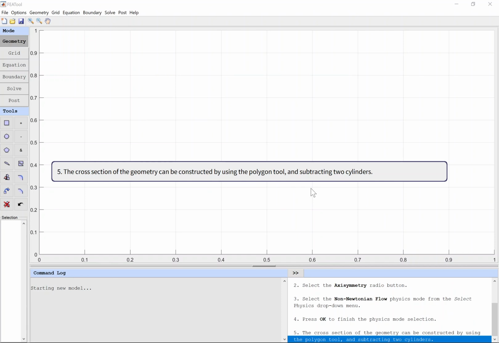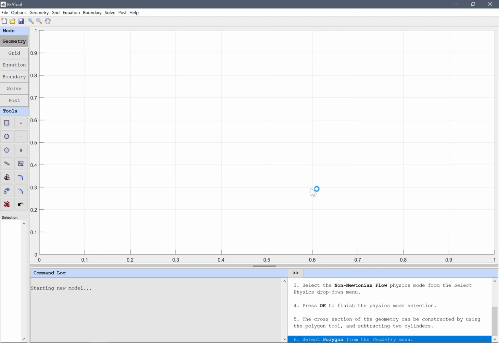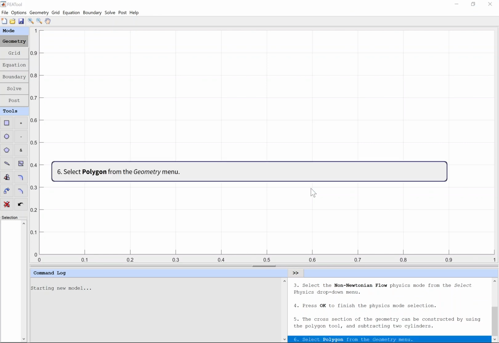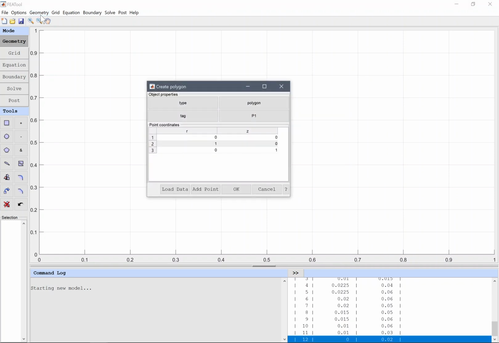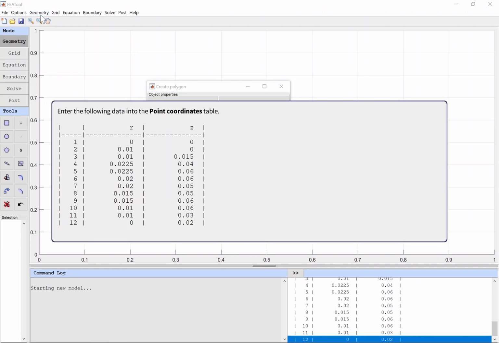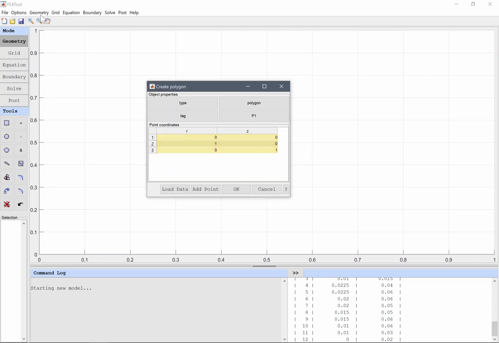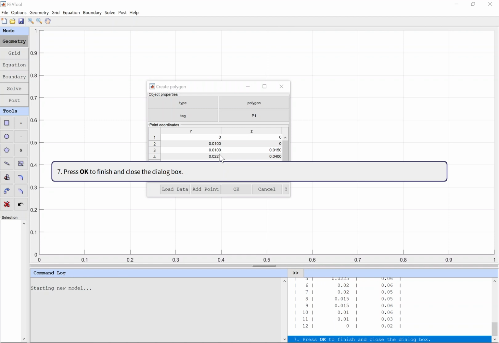The cross-section of the geometry can be constructed by using the polygon tool and subtracting two cylinders. Select polygon from the geometry menu. Enter the following data into the point coordinates table. Press OK to finish and close the dialog box.